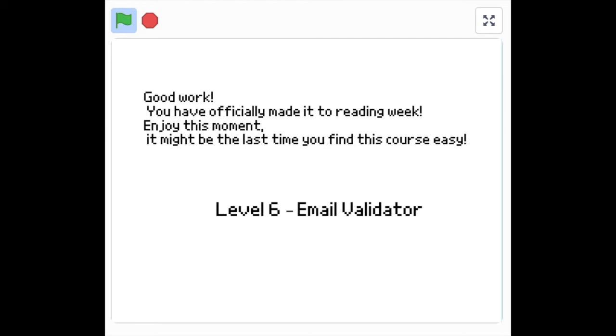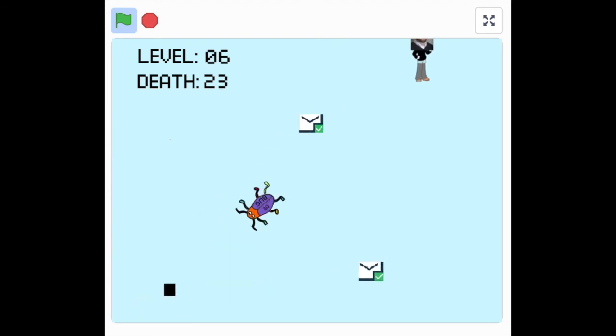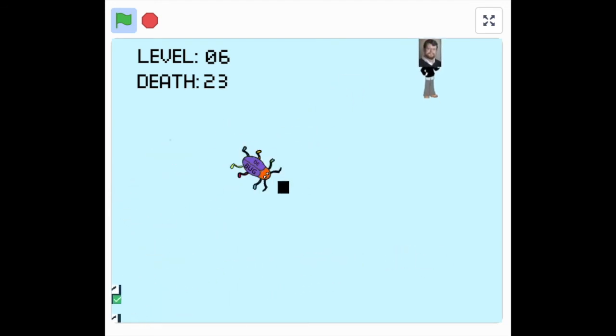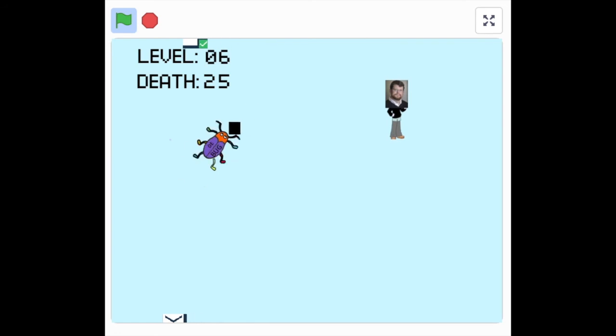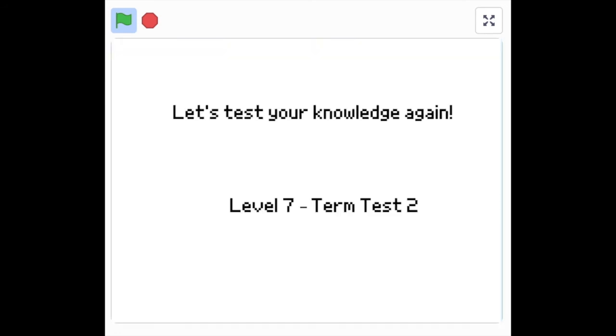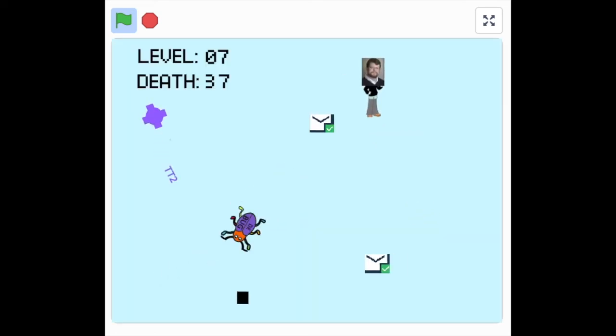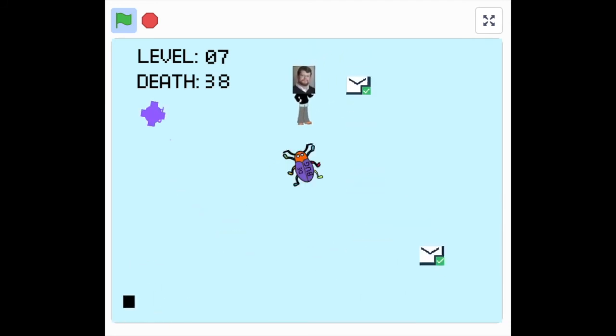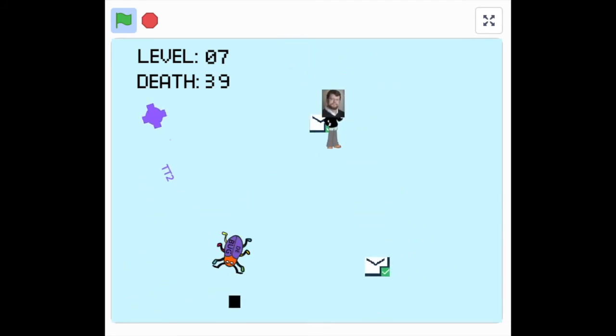Level 6 was created based on the email validator assignment we were assigned for homework. There are 2 email sprites that accelerate towards the student from a fixed position. The direction of their acceleration depends on the student's initial position. Level 7 is of a similar style to the first term test, but in this level, we have a cannon shooting term test 2 instead, and the same obstacle from the previous 2 levels.